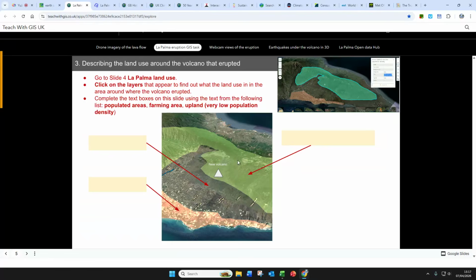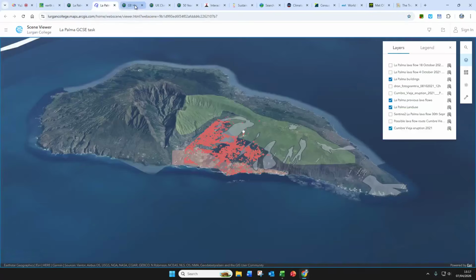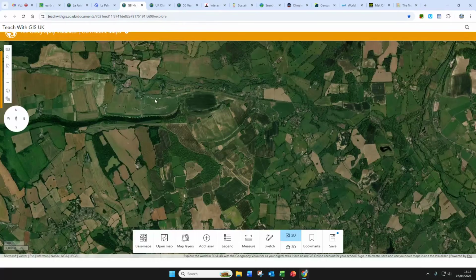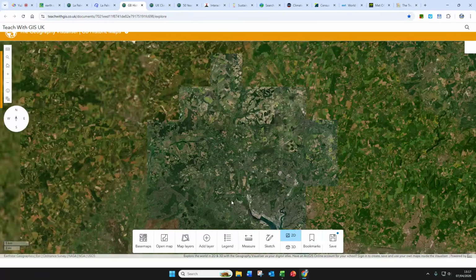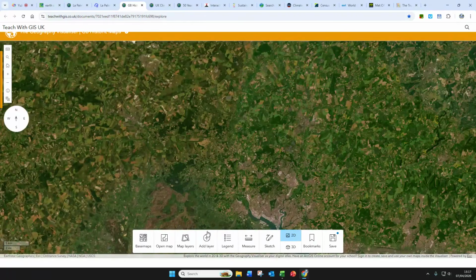You know, there are questions here that you could tweak yourself. Okay, the next one is a geography visualizer. I think this is really good. You can zoom in and out just like you would on Google Earth, I guess, or Google Maps. But the power of this is that it's got layers already loaded in.